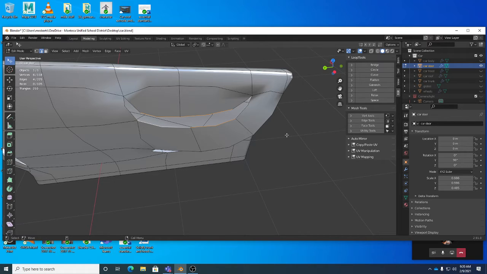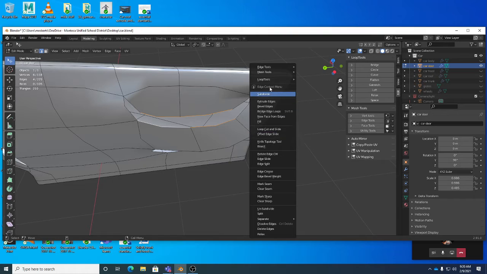Remember, right-click, of course, brings up your edge context menu. Right-click brings up whatever context menu you're in. So if you're in object mode, it'll bring up the object context menu, right? If you're in face mode, it'll bring up the face context menu. And there is, of course, bridge edge loops.